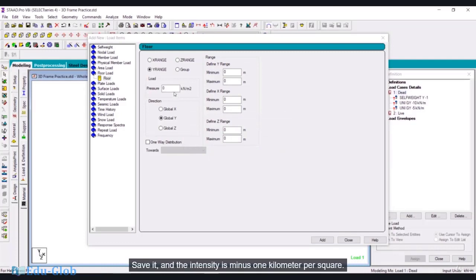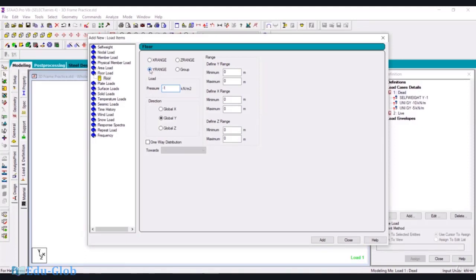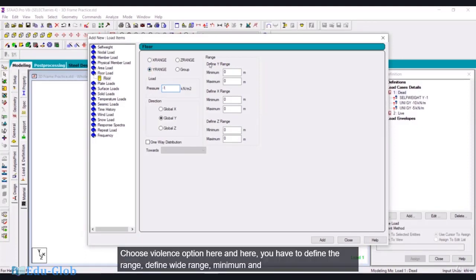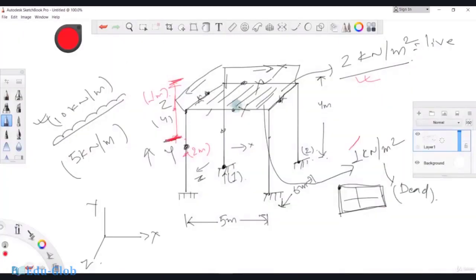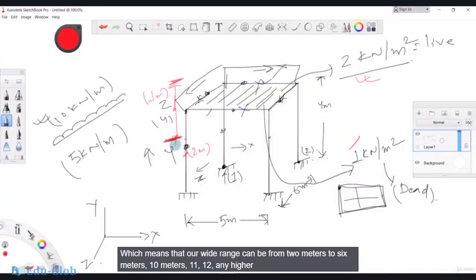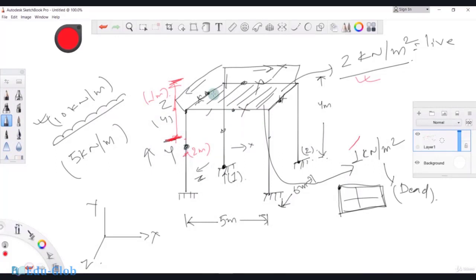Save it. And the intensity is minus 1 kilonewton per meter square. Choose the wide range option here, and here you have to define the range, minimum and maximum, which means that our wide range can be from 2 meters to 6 meters, 10 meters, 11 to 12, any higher value you choose. We will only have this slab, we don't have any other slab.